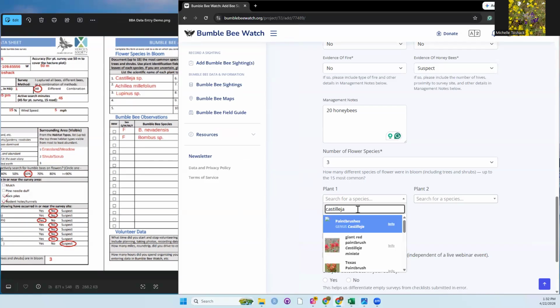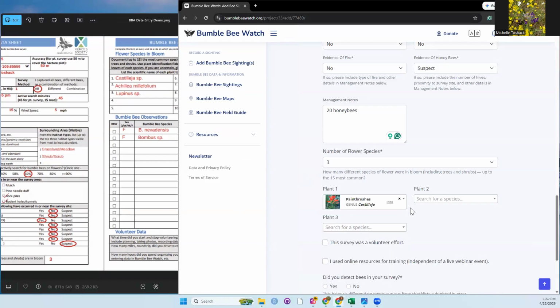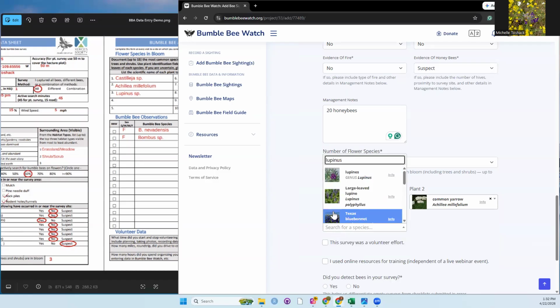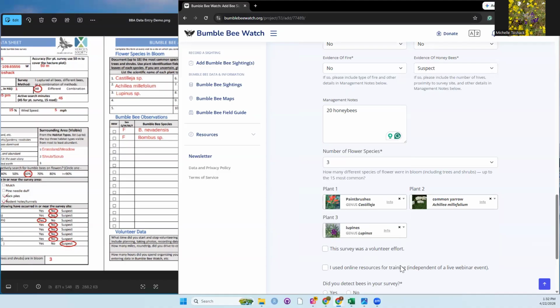And as I start typing the name, this queries the iNaturalist database of all the plants. So this was a plant that I saw only to the genus level. So I'm going to select paintbrushes, genus Castanea here. The second plant I saw was Achillea millefolium, and it pops up here, common yarrow. Third plant, I also couldn't identify to species, so I'll put Lupinus as the genus.